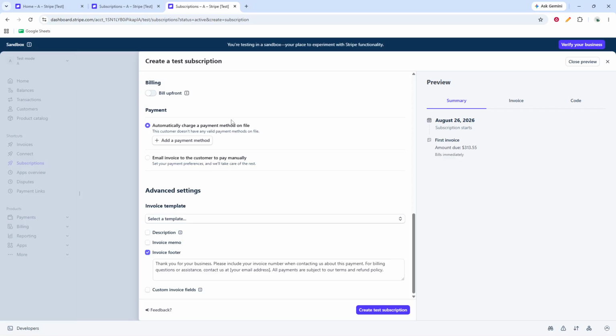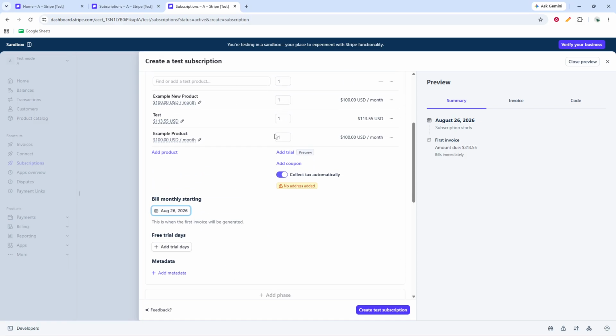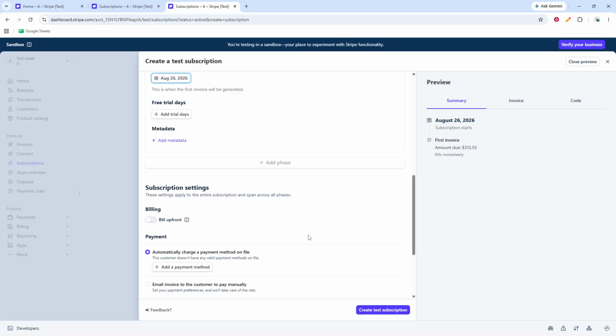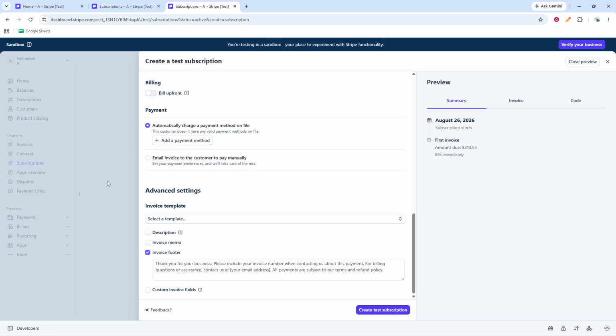Before creating the subscription, review everything carefully. Confirm that all products have been added correctly. Check the quantities, prices, and billing intervals for each item. Also review any taxes, discounts, or other billing details that apply. This final check helps prevent billing errors and ensures the customer is charged exactly as intended.